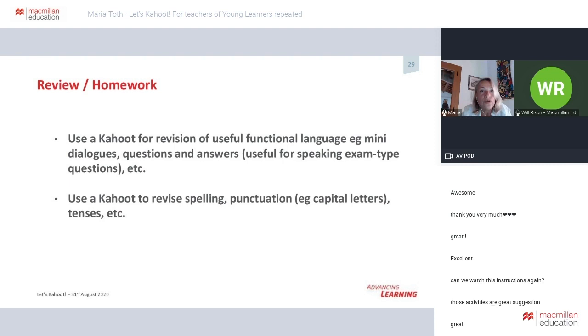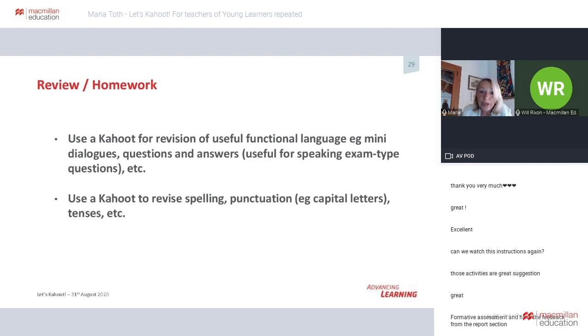You can use video in your questions as well. You'll have to upload a YouTube video. So it is possible to include video. You can use Kahoots to revise spelling, punctuation, different tenses. You can practically do a Kahoot about anything in the language.